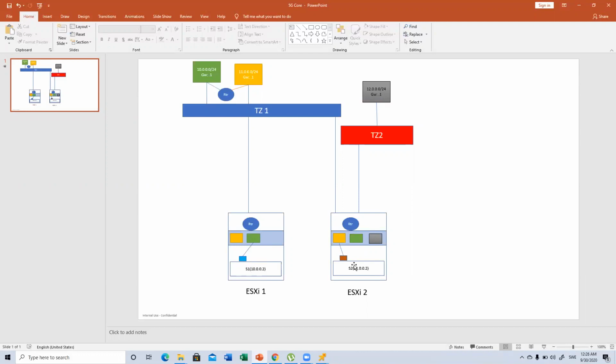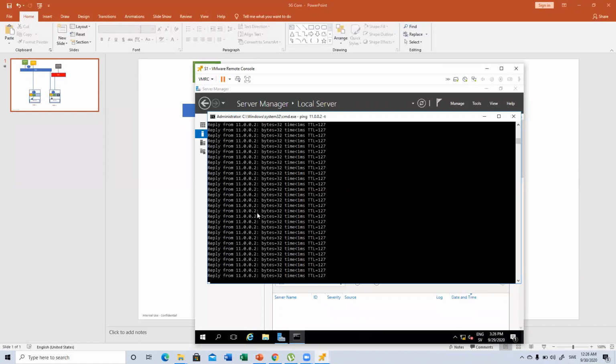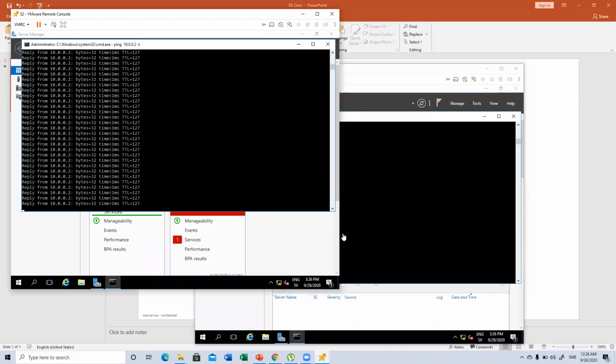The objective of this lab is to disable the communication from S1 to S2. We will initiate a continuous ping from S1 to S2, and when we apply the policies on the VNIC level of the servers, the ping should stop working. If you see the current status, I'm able to ping between the servers without any issues, because I have created all the routing between these two segments, and they're able to communicate with each other.